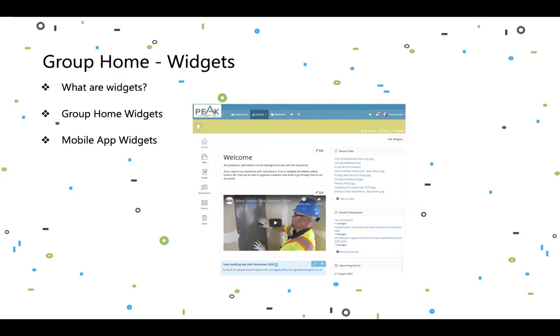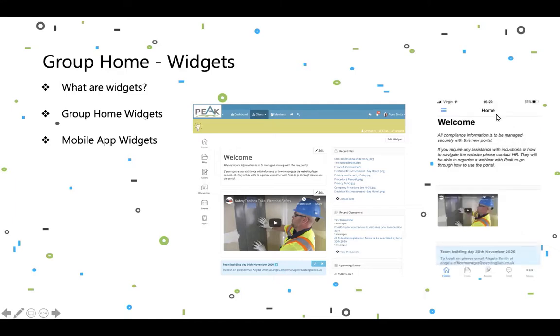So what does that look like? If you can see here on the right, this is a view of what this group home will look like in the mobile application. You can see the group home notes here, the videos here. The video can be played directly from the mobile application, and then you can see the announcement. Everything else here on the right would be below the screen. Apologies, this is a screenshot, so I'm not going to be able to move the screen for you.